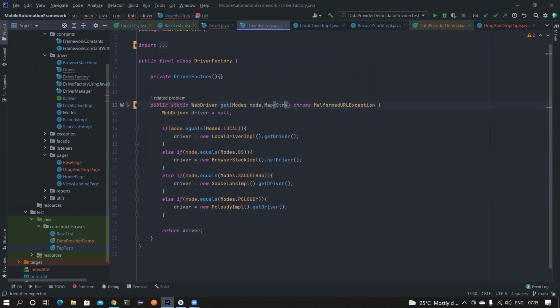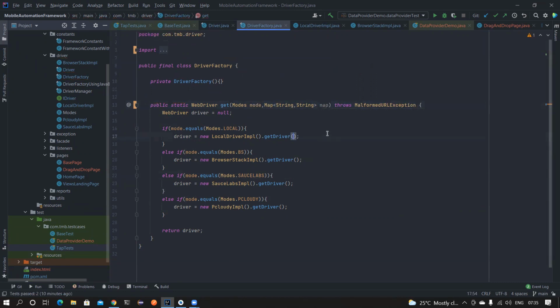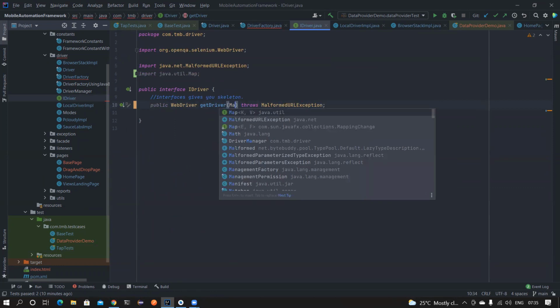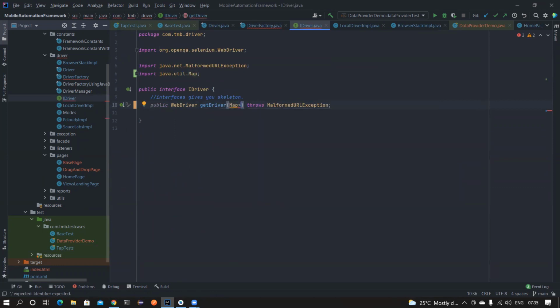Guys, we have a requirement that we need to change some desired capabilities at the runtime, so we have to do all these things. Now what I'm going to do, I'm going to feed it to my getDriver method. So you need to alter the getDriver method. Previously it was not taking any parameters, now it is taking some parameters, so we need to go here and adjust all those things. This is one time effort, guys.